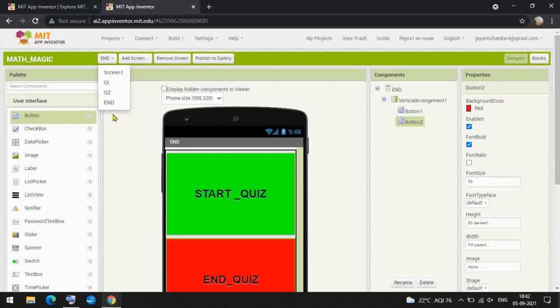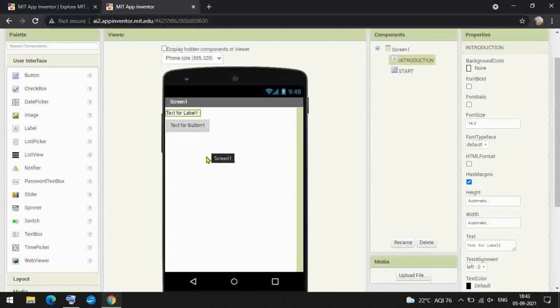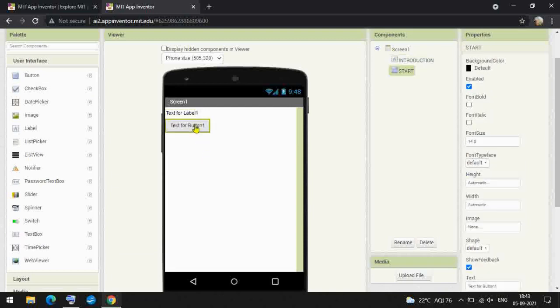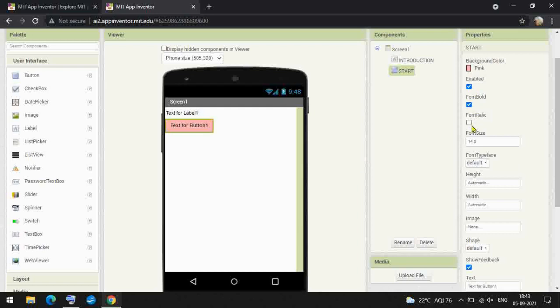Now take the another screen, that is screen 1. Click on the button, change the background color, pink, any color you can give, font bold, font size 30, font type also you can change, height percentage I will give 50, and width, fill parent, OK.